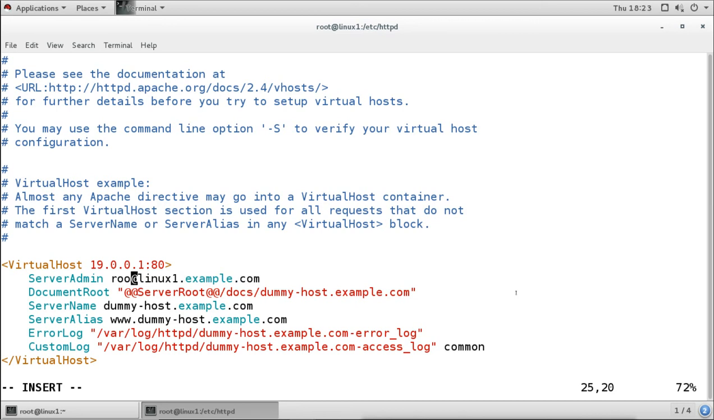Now whatever the configuration we don't add here, it is going to take it from the main configuration file. These all configurations are there on the main configuration files. So I'm mentioning the separate configuration here. This will be the email, the server admin's email address.